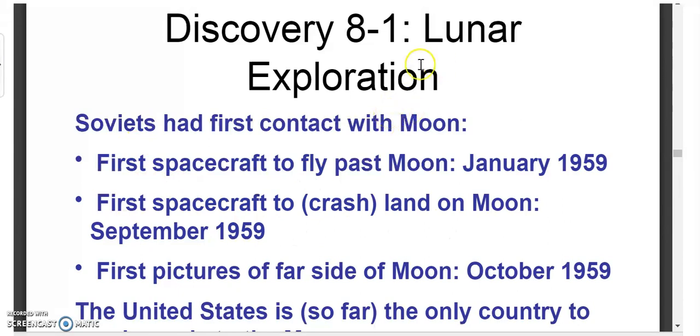They actually didn't have very much luck with the moon, it turns out. They never were able to land any people on the moon or anything like that. But they took pictures of the other side of the moon in 1959.